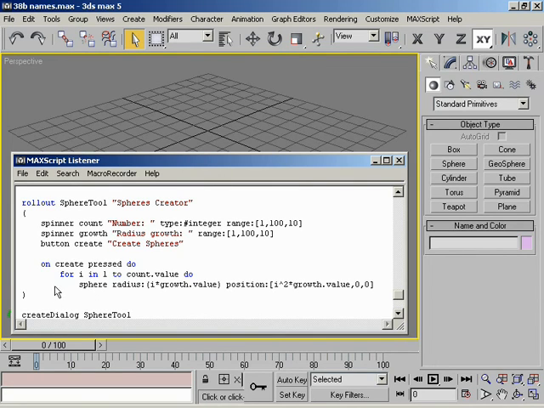This namespace is created when the for loop starts and is destroyed when the for loop ends, so its lifetime is typically very short, maybe just a few milliseconds depending upon how many spheres are being created.